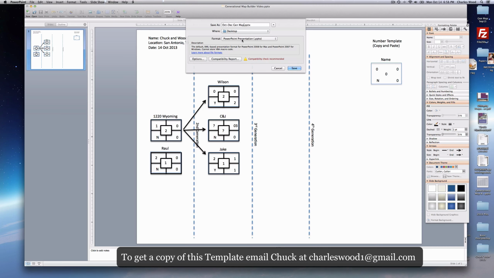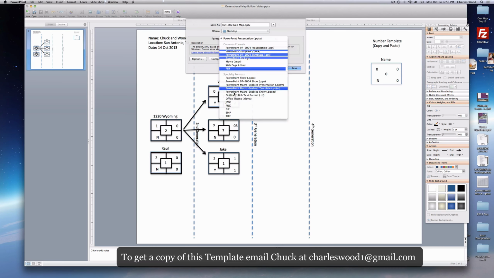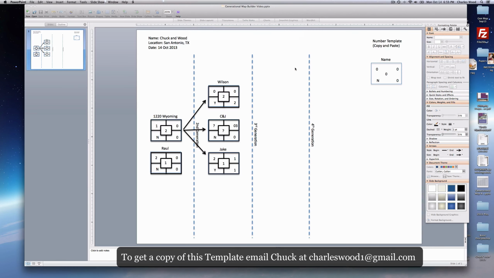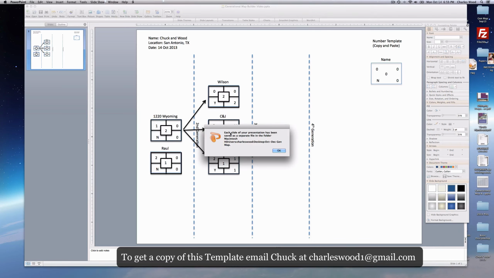And then I go down here to Format, and you'll notice down here are the formats for graphics or pictures. So I can either use a JPEG or a PNG. JPEG's pretty easy, so I just click on that and I hit Save. Now once I save it, it's going to save it in a folder to the destination wherever I determined it would be saved. It's going to have its own little folder, October, December, Gen Map. And so that's where the graphic's going to be.